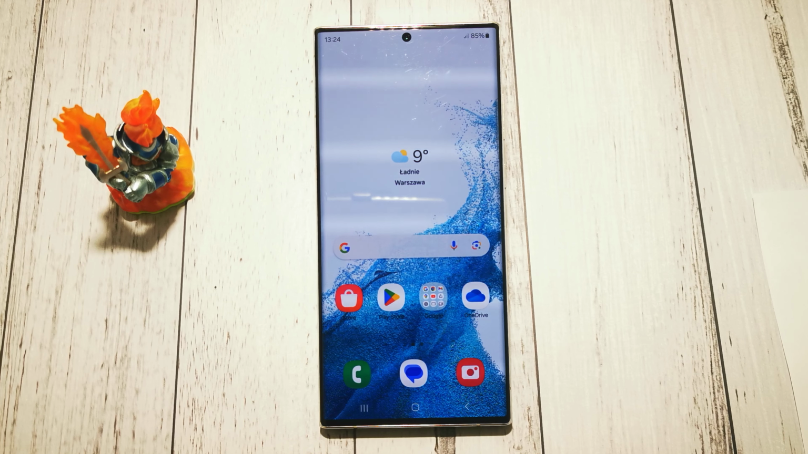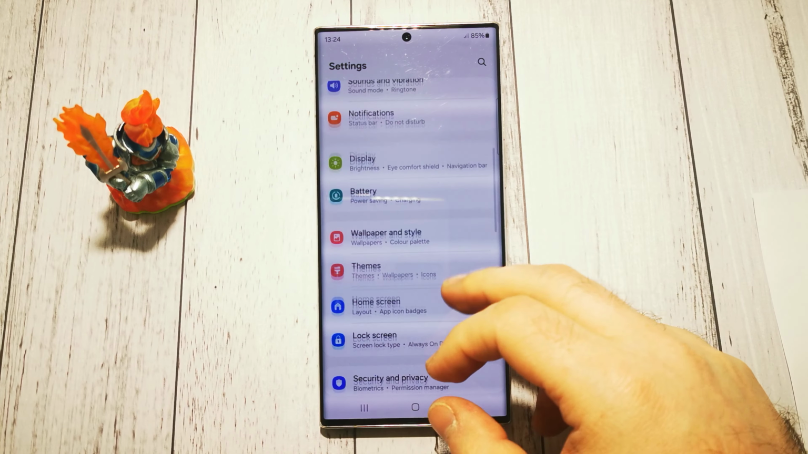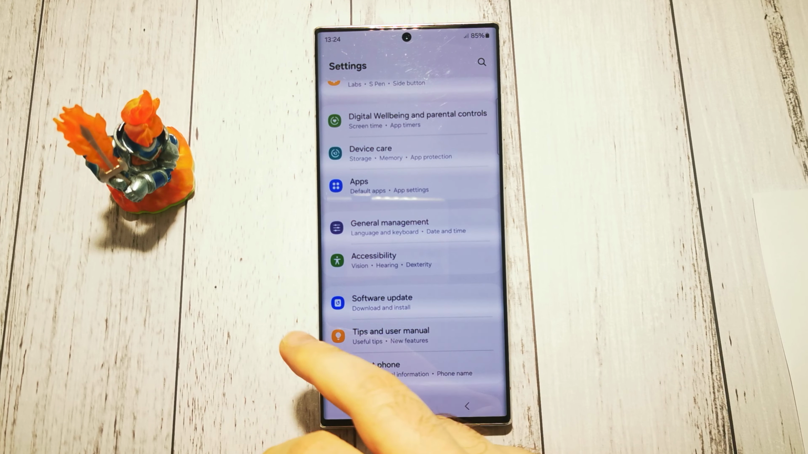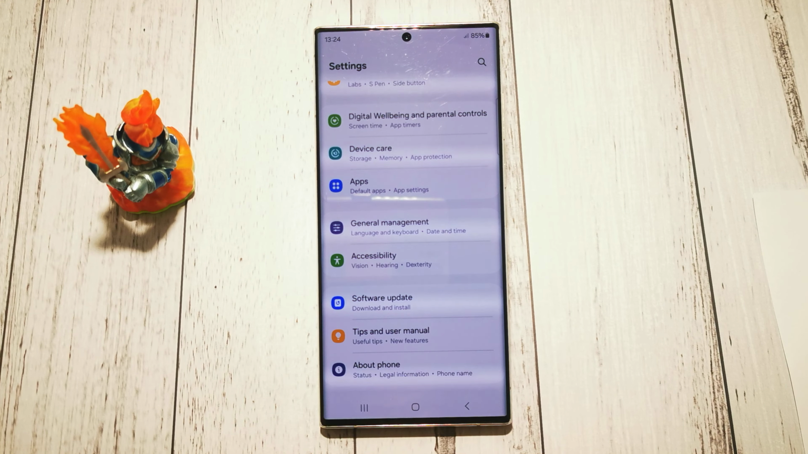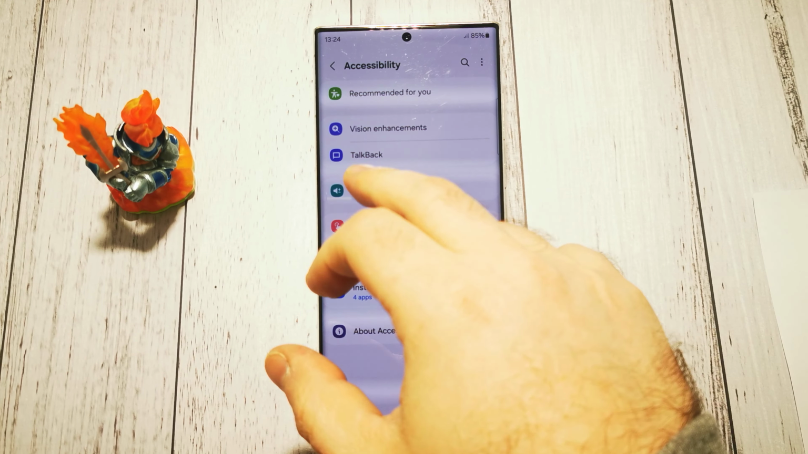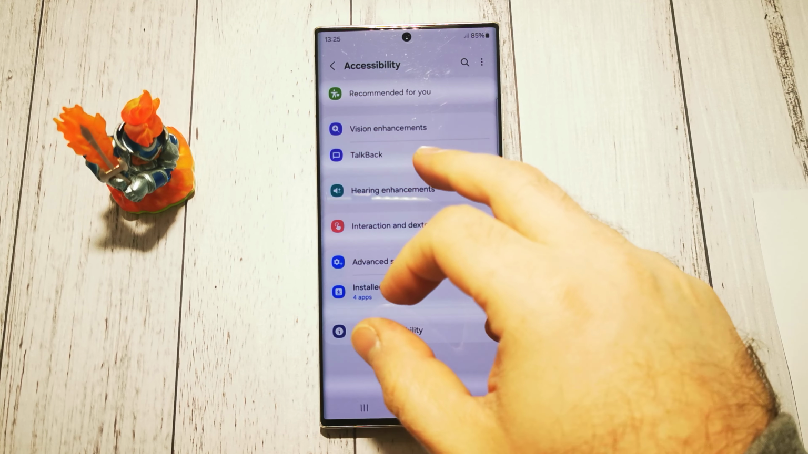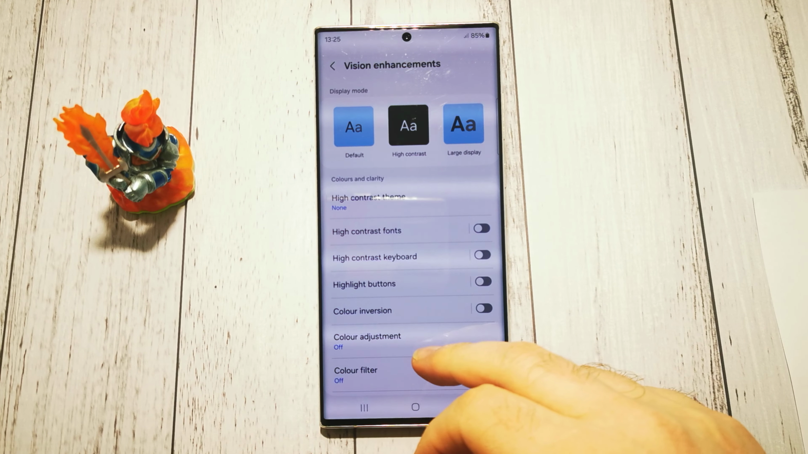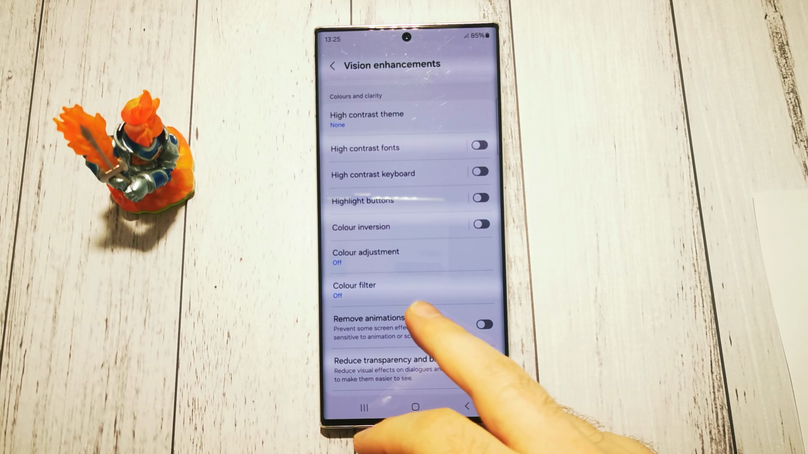Today I will show you where to find and how to access color filters in Samsung Galaxy S22 Ultra. To look for our color filters, we have to go to the settings here. Then we need to scroll all the way down until we see accessibility options here. Next, we have to go to the vision enhancements menu here. And right here is our color filter.